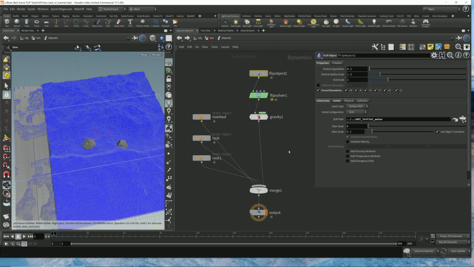The simulation setup is actually very similar to a flip tank. You have a flip object. There's no volume source, no constant volume source that we used in a previous video to keep emitting water from, like a faucet. There's no need for that.